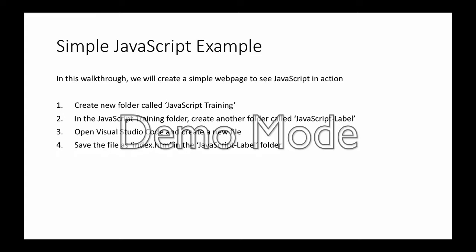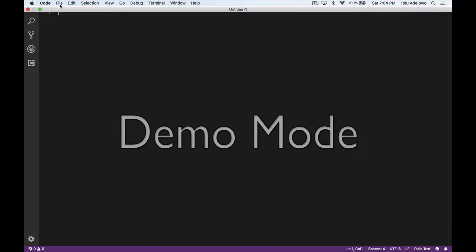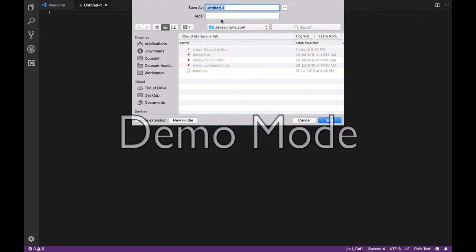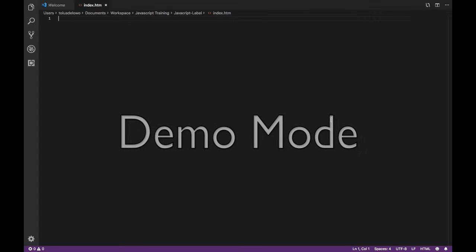Our next step is to save the file as index.html in the JavaScript label folder. So essentially, we're going to save it as a web page. So there we go. File, save. Okay, all done.